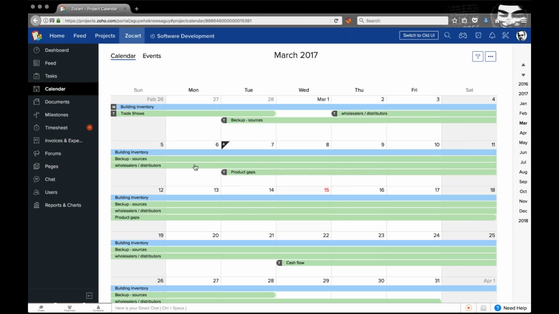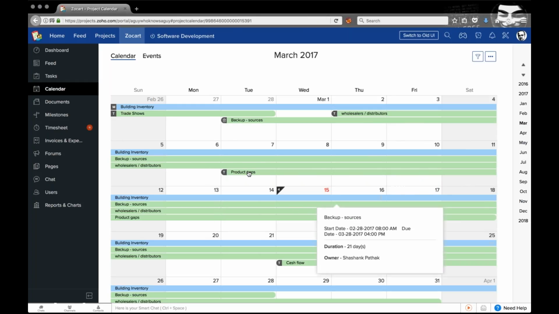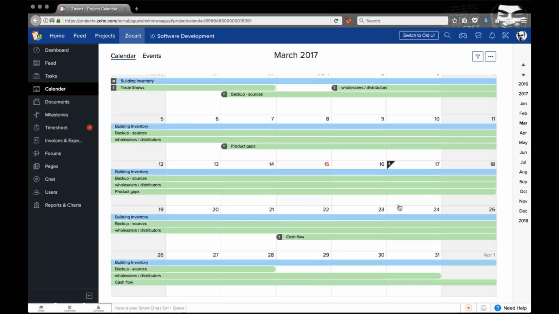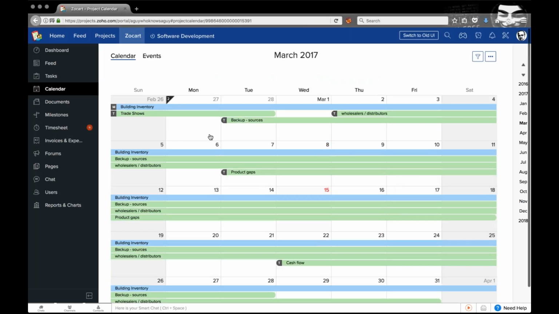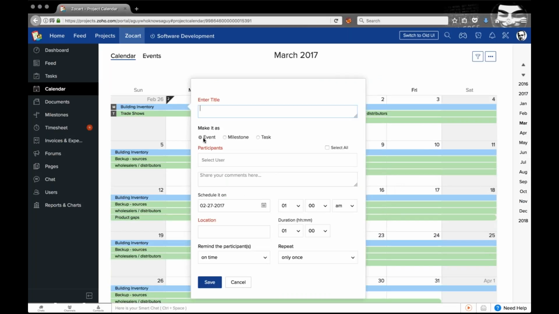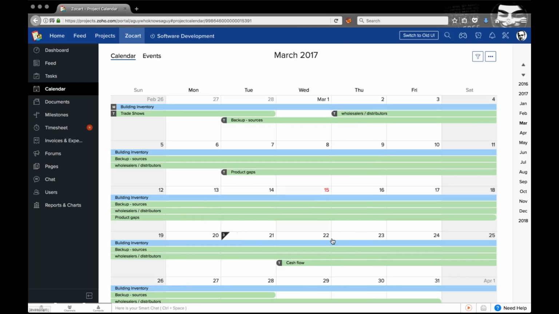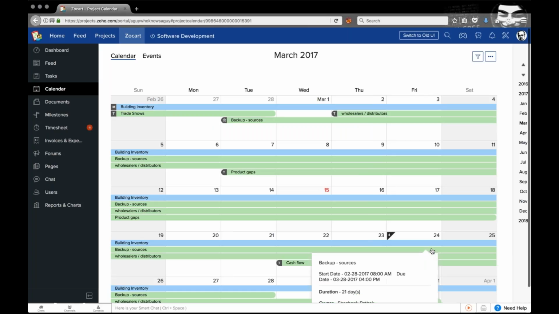Now, on this calendar, whatever you see as green bars are tasks. Whatever you see as blue bars are milestones. In order to add a new entry into the calendar, just click on any particular date tile and enter the details, whether it is an event, a milestone, or a task. You can directly add them from here.